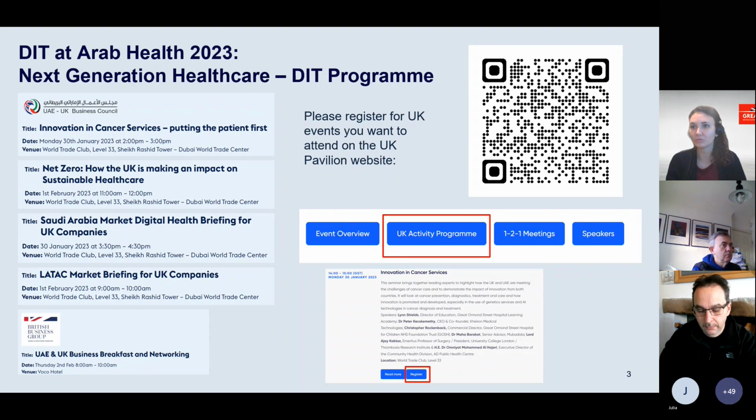So you can see the brief of each event and then click register as the picture is showing. For each event, you will need to register. The registration button will bring you to another page, and you'll be able to register for each event and have a confirmation email of your registration.